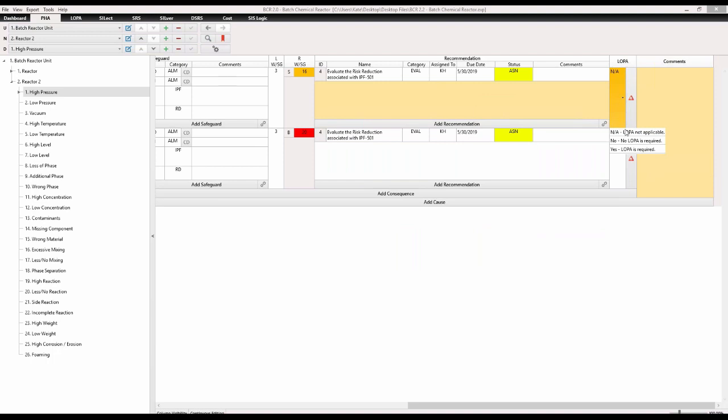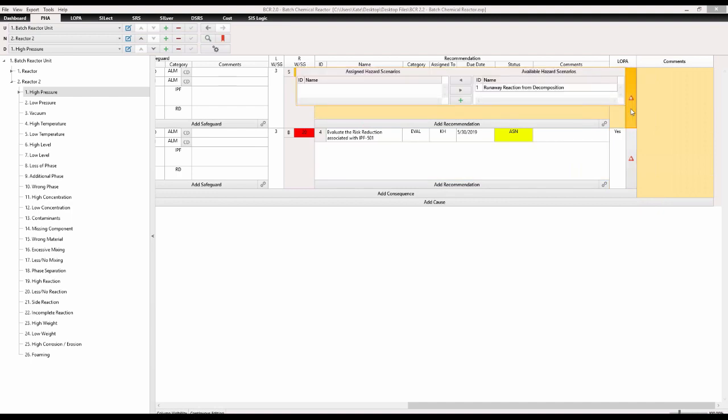Finally, we know we want to analyze this in the LOPA. So we're going to say, yes, the LOPA is required, and we're going to define a hazard scenario. In this case, when I add the hazard scenario, it's going to automatically name it after the cause-consequence pair. And you can leave it that way, and what that will mean is that you are basically going to have one initiating event per hazard scenario.